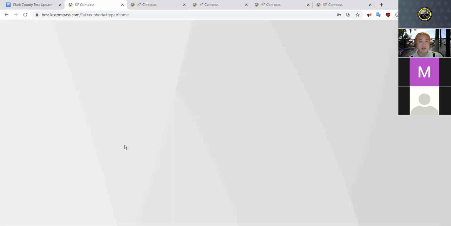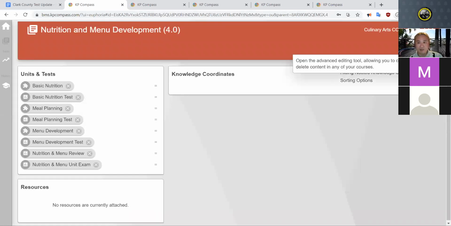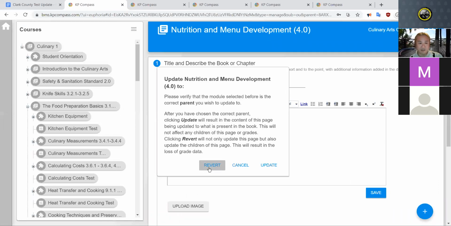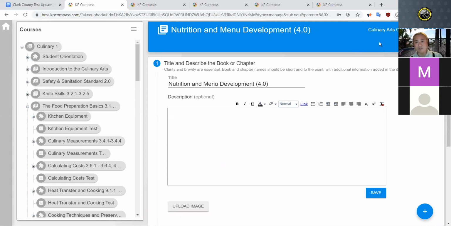Like I showed you earlier, what you need to do is go to the chapter, and then you go to edit, and then you click on update, and then you click on revert. I don't want to do that to this one because I don't want to mess with this chapter. Once you do that, it's going to look at the content and bring it back to the most current version that's in the system, not the original, and it's going to pull in all the pages, all the content, and all the tests that have been added to that particular chapter.